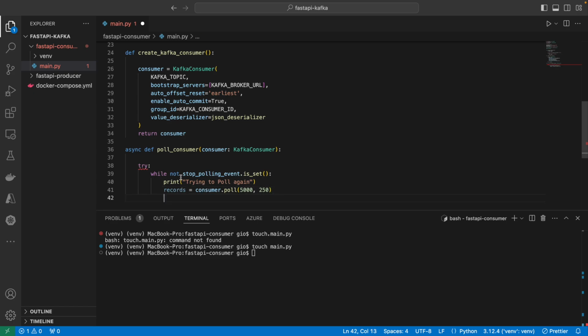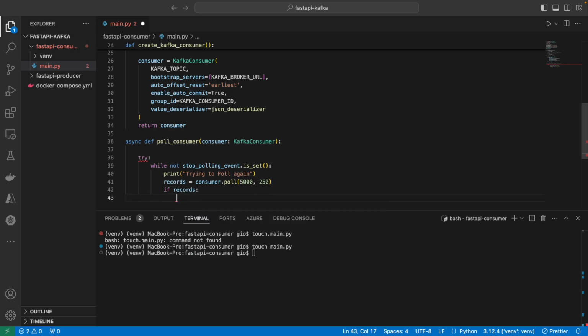Now that we know that there may be records here, right? Because we're polling, we're telling the consumer, wait for 5 seconds and see how many records you're able to retrieve. And we got to check. Maybe in those 5 seconds, there are no records. So then we don't need to iterate anything, right? There are no records. But if there are records, then we can go ahead and grab the values, right? And the format of the records is going to be in a dictionary. So we have to grab the values of each record. So we can do for record in records dot value, right?